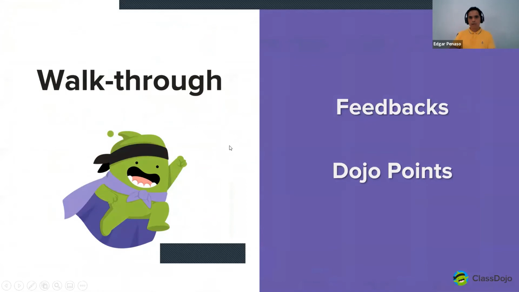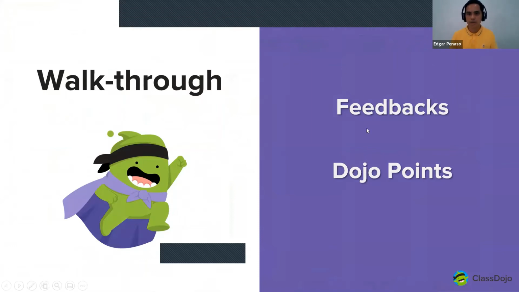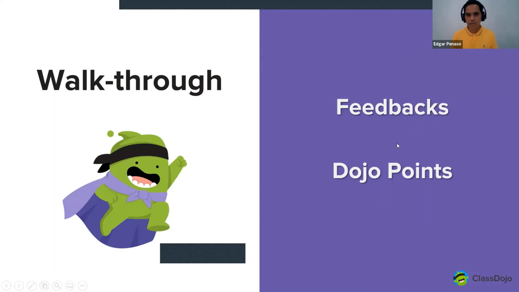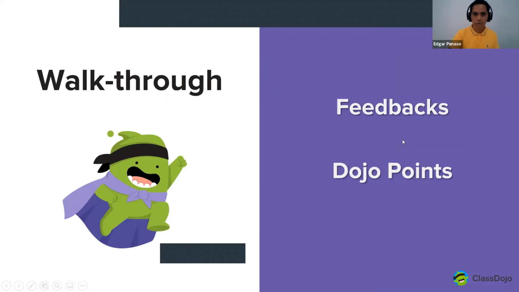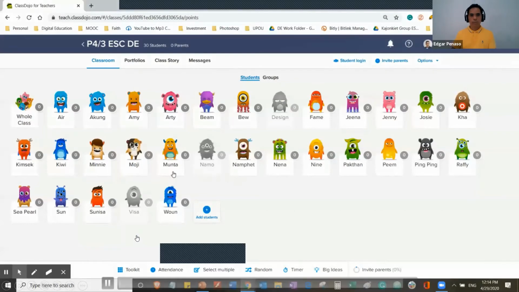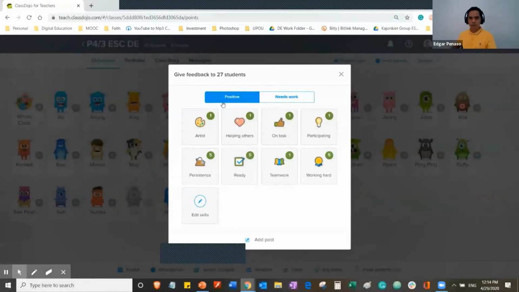Now let's go through the feedbacks. One of the good features in ClassDojo is the feedbacks. When we give feedbacks, especially positive ones, we are making the class have a positive environment. If you give encouragement to those who are working hard, we will give Dojo points for their good behavior. So we are encouraging the students to do good, so we give points.